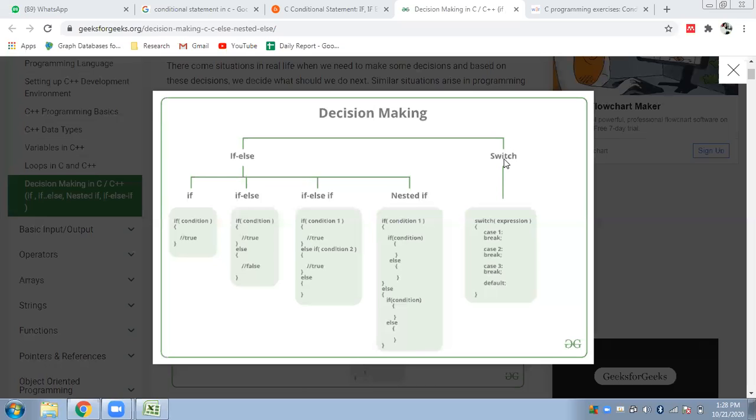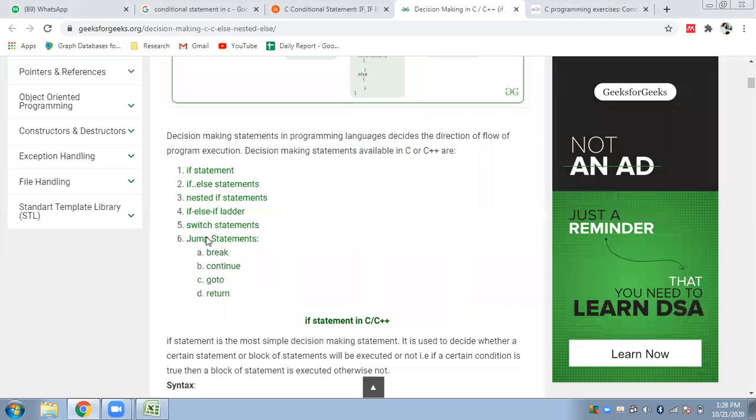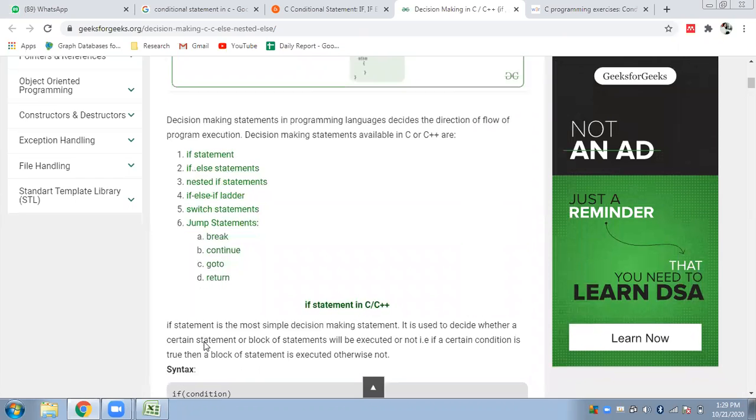First, we will go through all the if else statements one by one. We first start with the if statement. These are the various decision making statements. In decision making, we will also learn about some jump statements, such as break, continue, goto, and return. You have already learned the return statement, and we have seen how it works. But anyway, we will look into all of these one by one in this new topic. Starting with the first, which is the simple if statement.